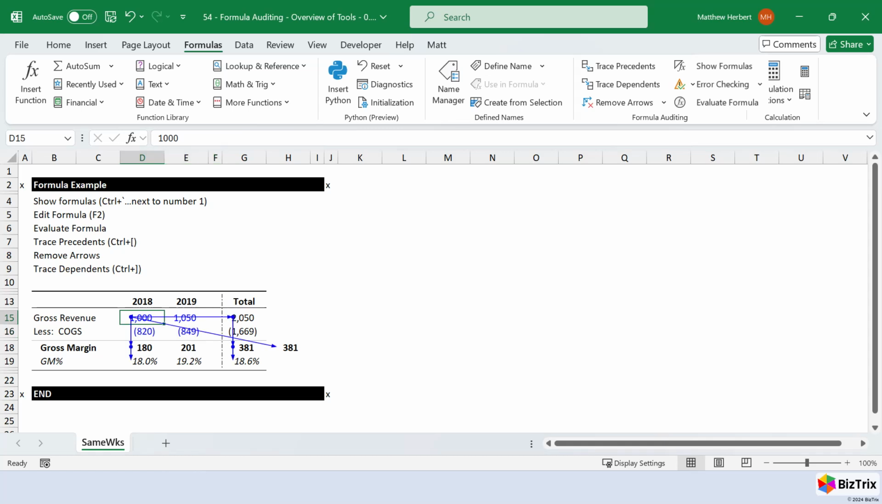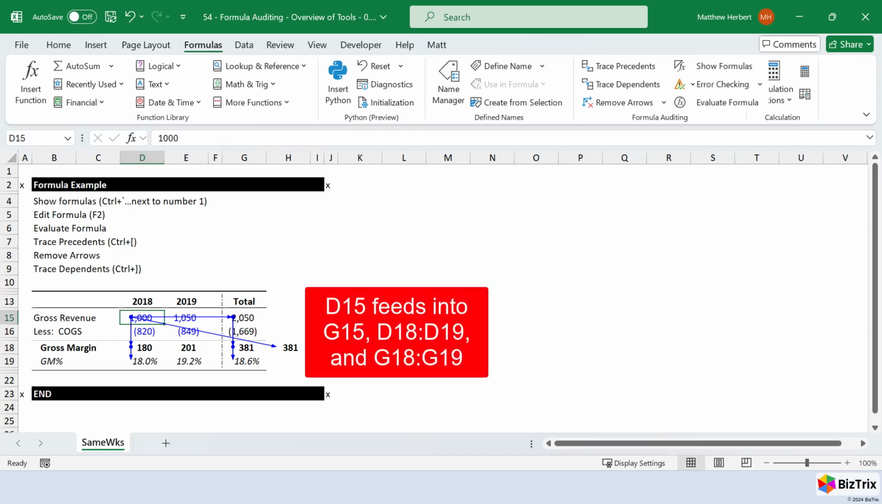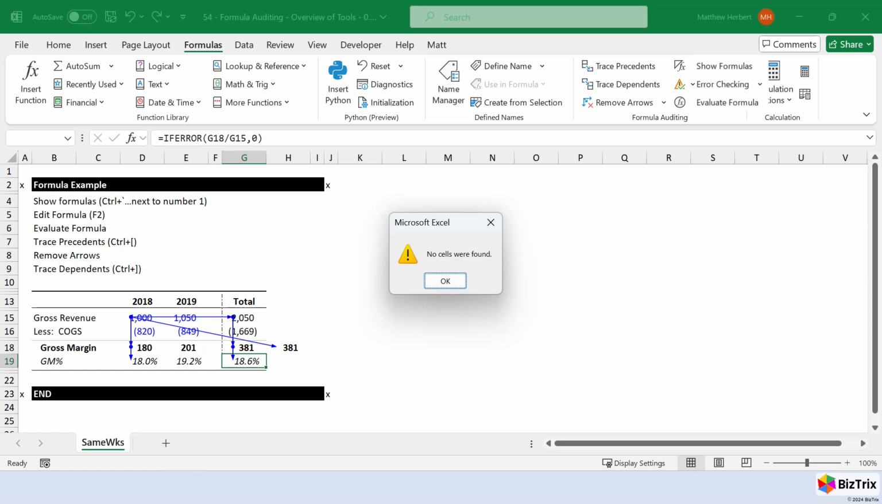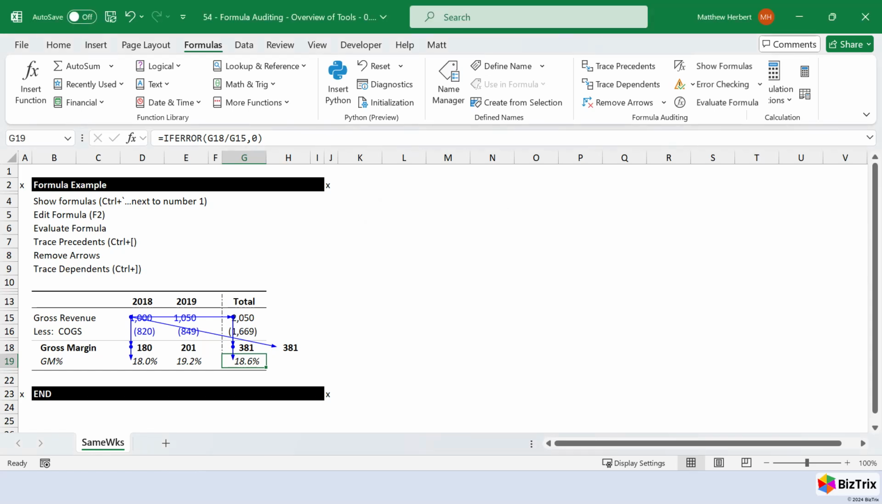A dependent means that another formula uses that cell's value. It works in the opposite direction of precedent. I'll begin by drawing arrows for dependents. Next, I'll use the Ctrl+Right Square Bracket shortcut key to move through the dependents. Notice that a pop-up warning appears telling me I've reached the end. Lastly, I'll remove the arrows.